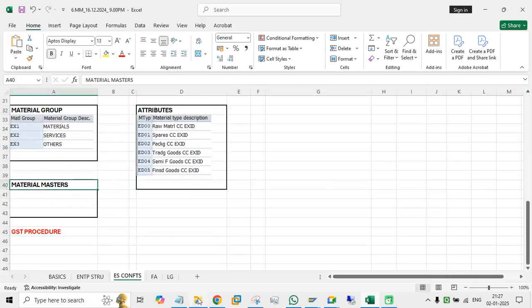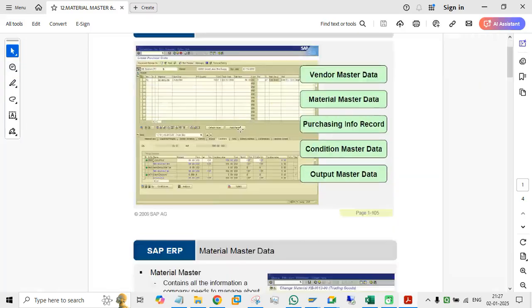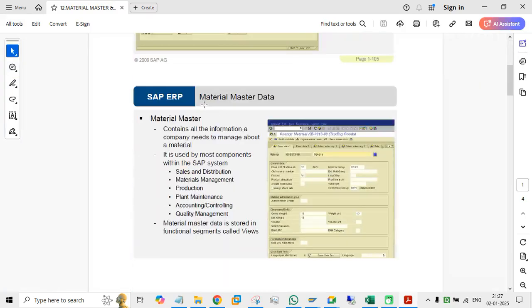Material masters part. This is a very, very important concept, the material master. So what do you mean by material master? Material master contains all the information a company needs to manage about a material. Before I procure something from a vendor, I need to create a material code for that in the procurement system, so that based on that code we will place an order to the vendor, and he will supply the material to me, right?